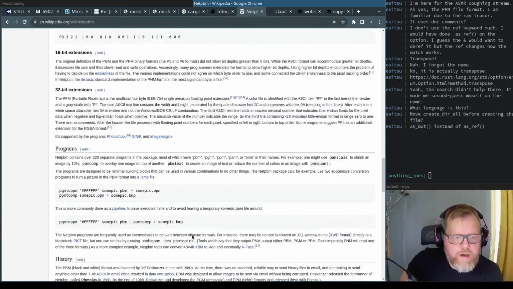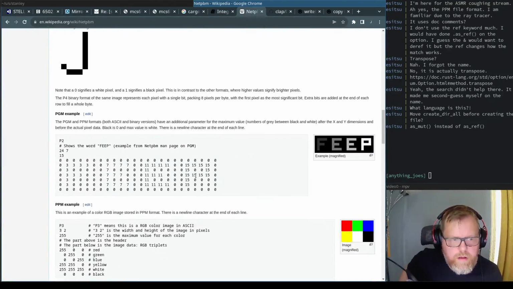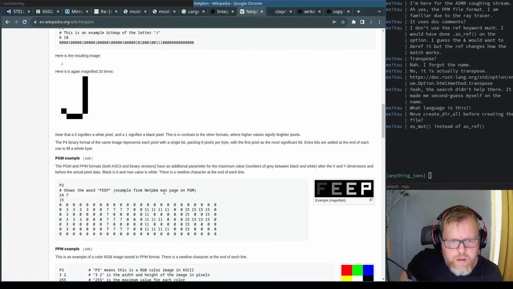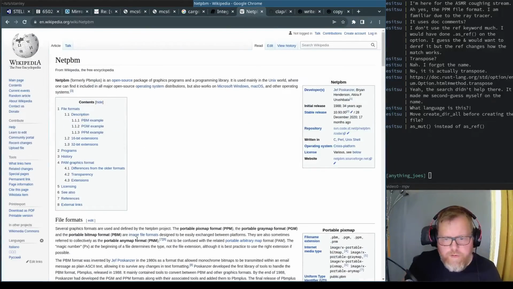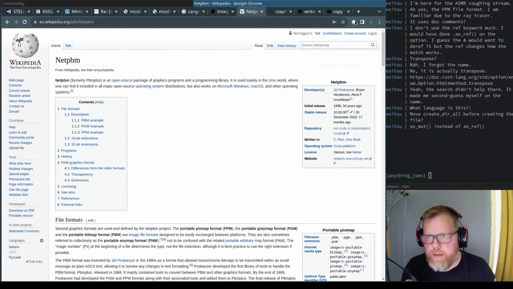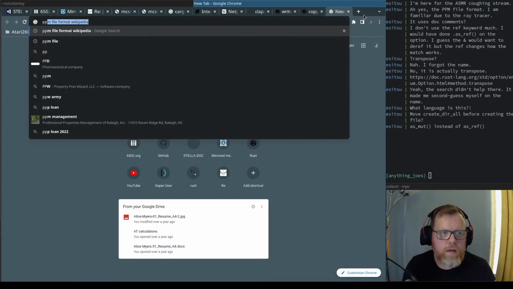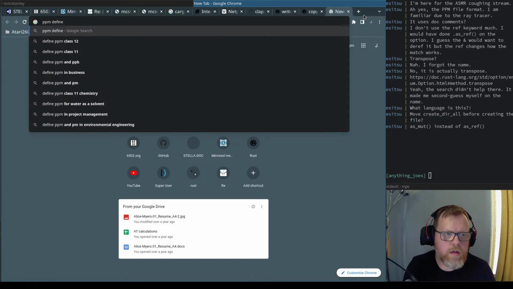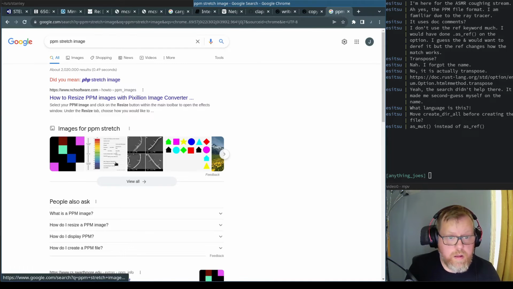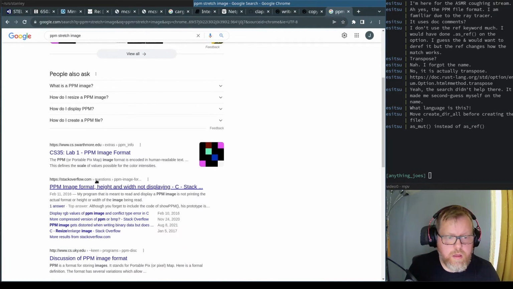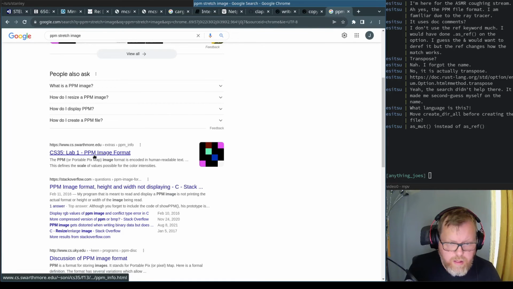Yeah, I don't see anything about extending or overriding the view. Let me just do a quick search around. Stretch. Defines the scale of values. I wouldn't expect this to work.